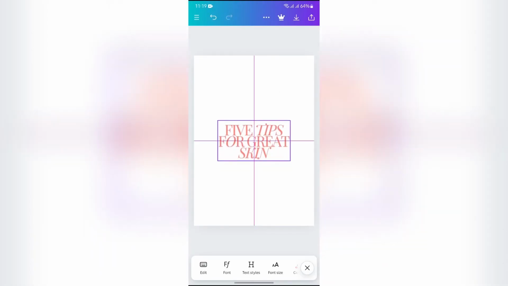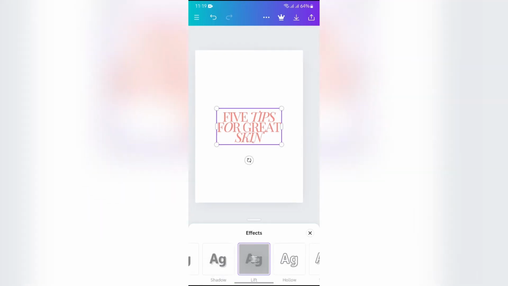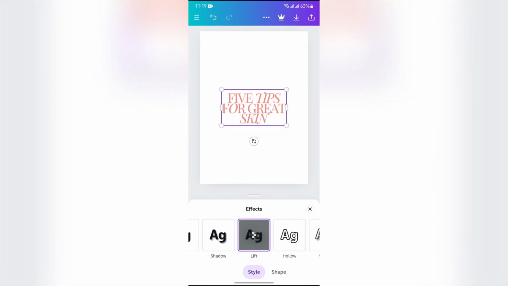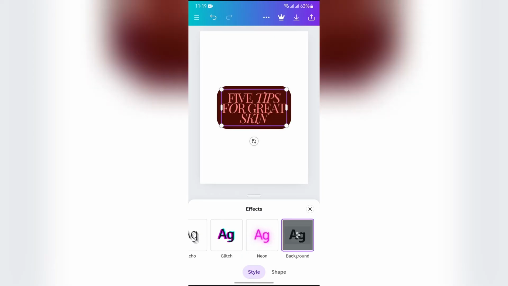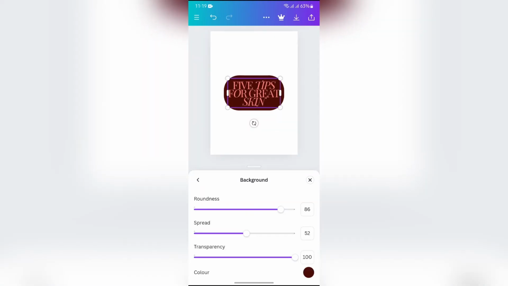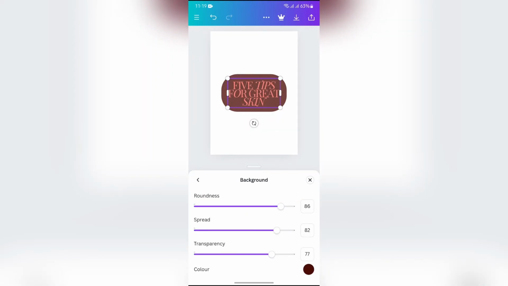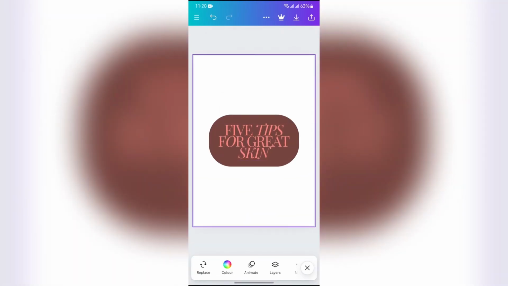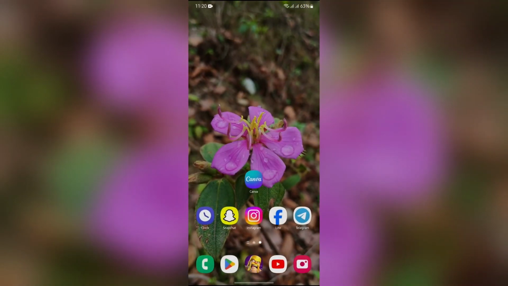I'm using this one here, and after entering this, you simply have to find the option of effects in the bottom bar. Simply tap on that effects option, and now from here you can choose a border for your text box. Simply select the border that you like, and after that you are all set. This way you can easily add a border to your text or text box in Canva.